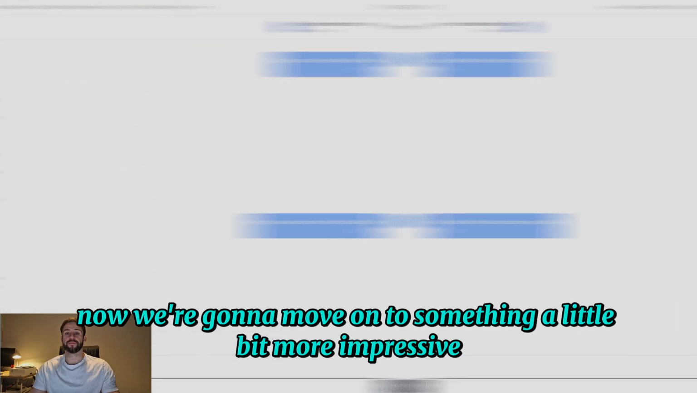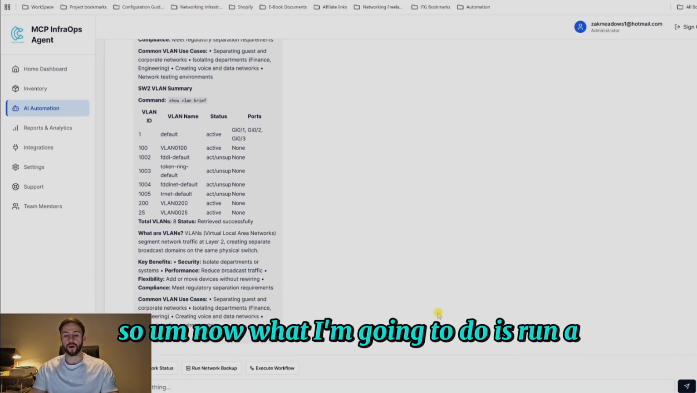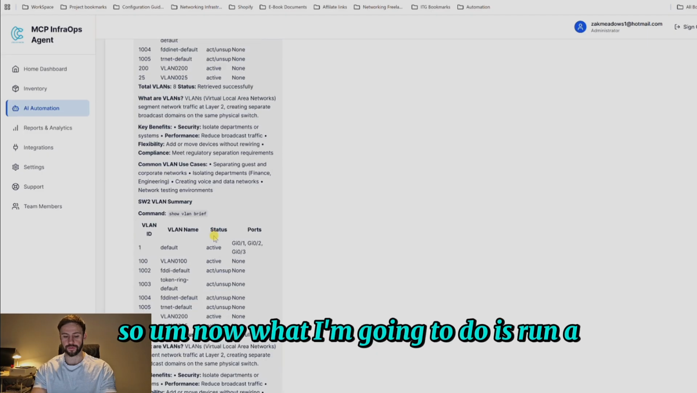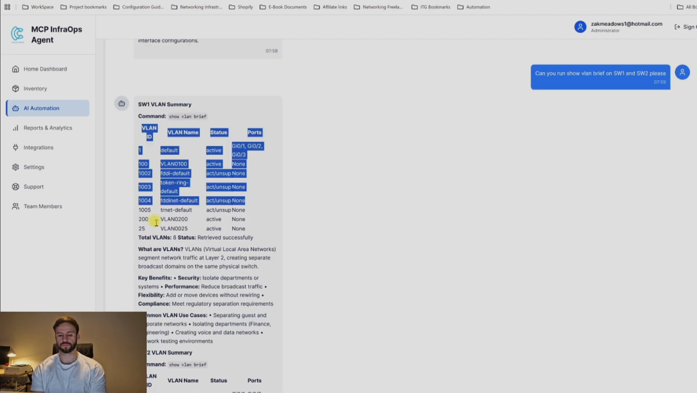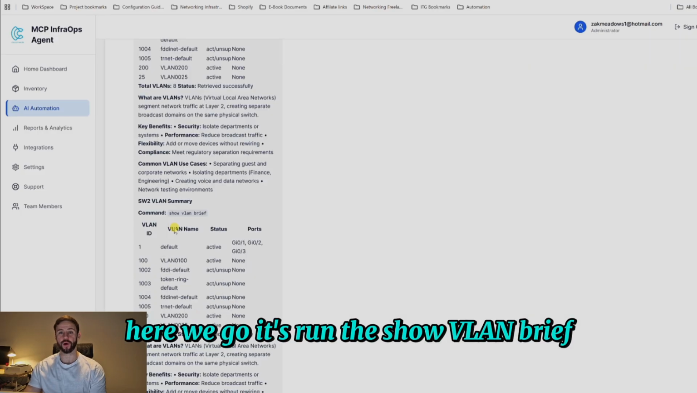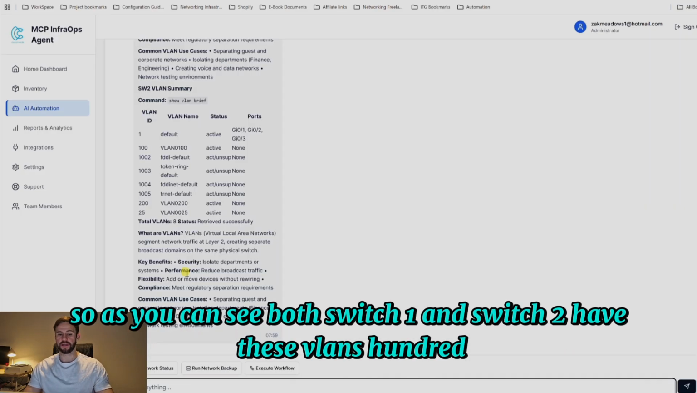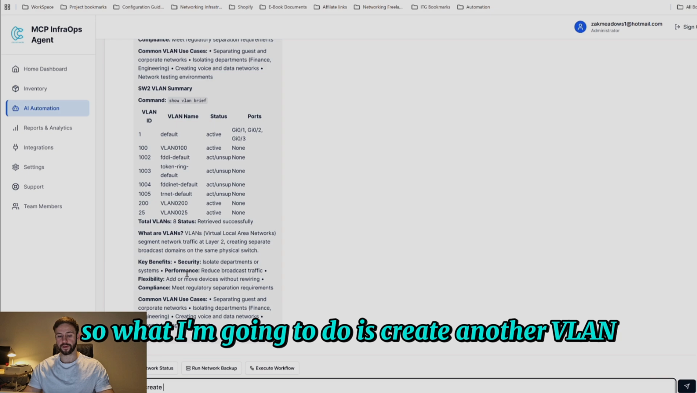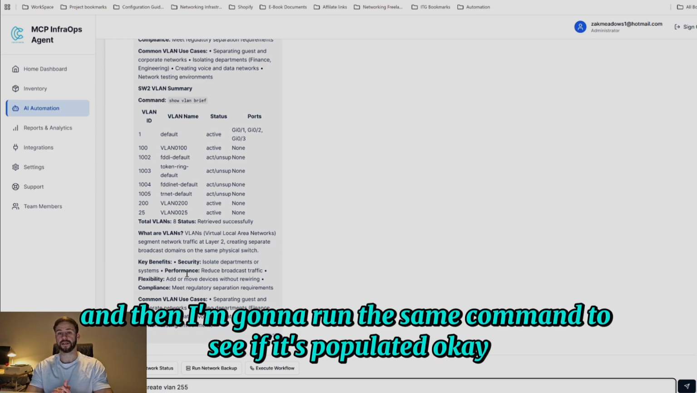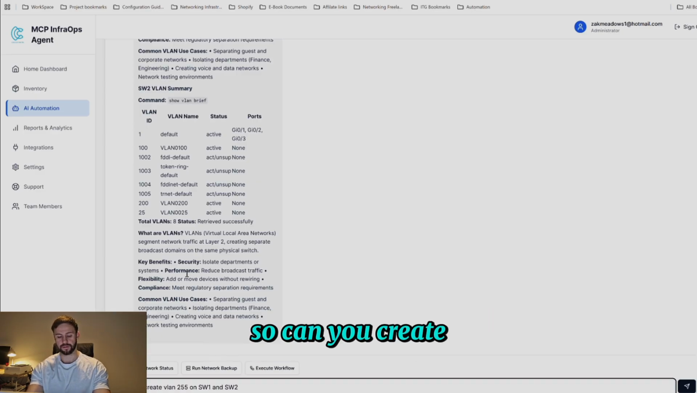Now we're going to move on to something a little bit more impressive. So now what I'm going to do is run, here we go, it's run the show vlan brief. As you can see, both switch 1 and switch 2 have these VLANs up to 100. So what I'm going to do is create another VLAN, and then I'm going to run the same command to see if it's populated.